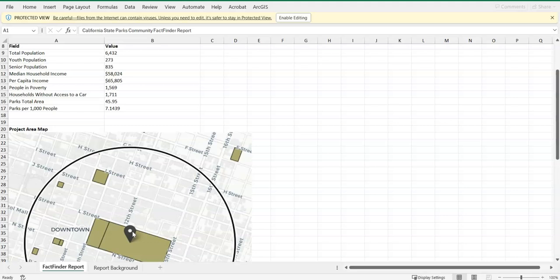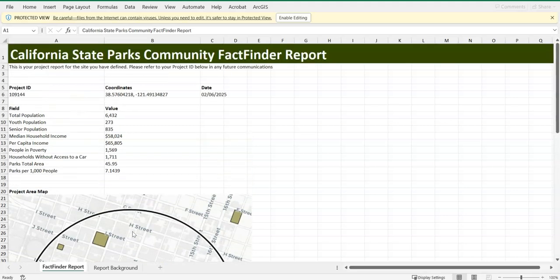However, Criteria 4.1b, the median household income, is $58,024, which is less than the $67,278 that is listed as the median household income for the state. So this park would meet the goal of Criteria 4.1b.